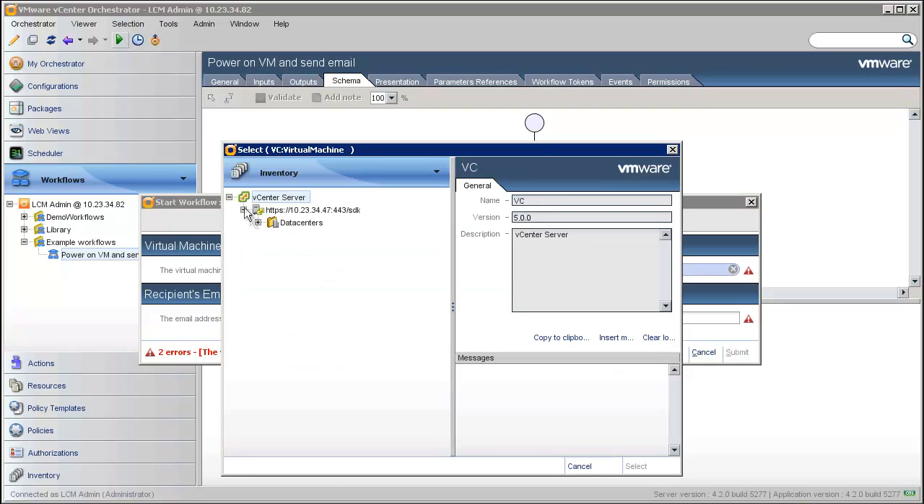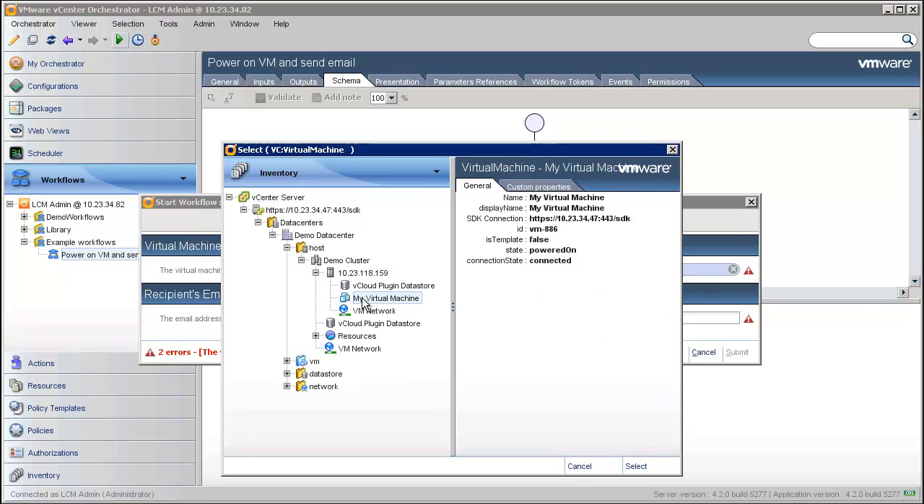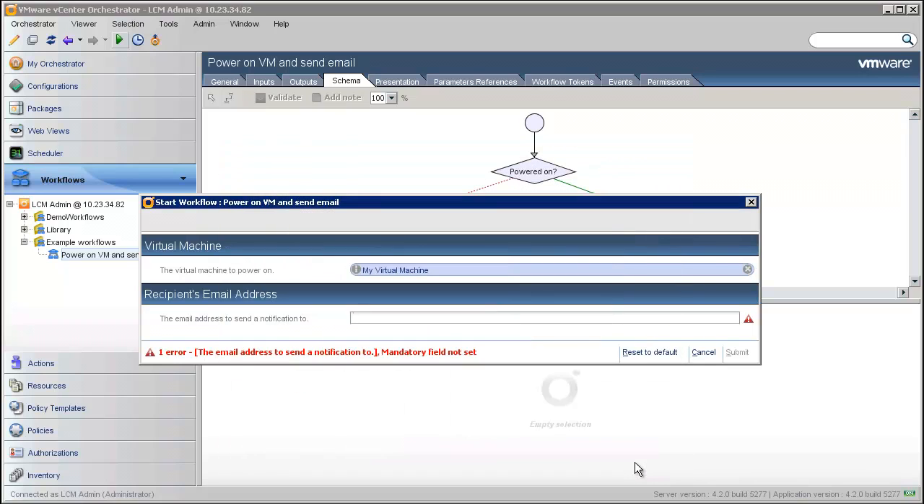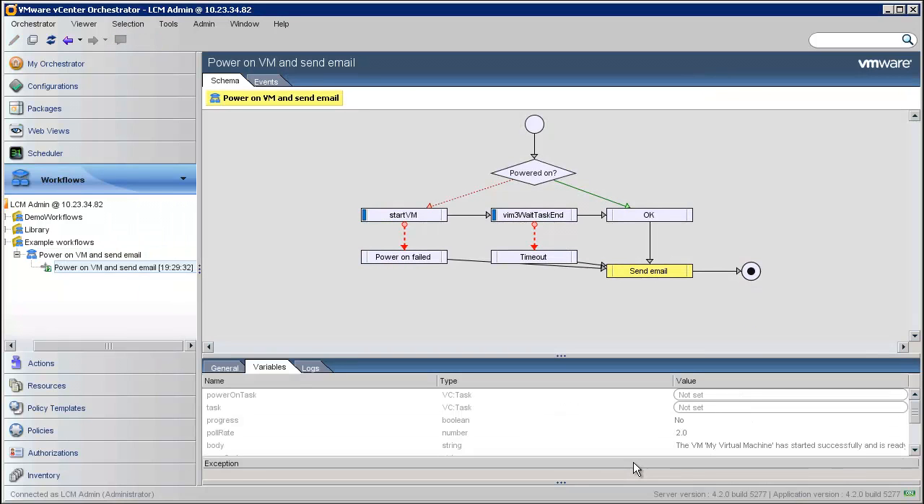You see a workflow token created that you can use to follow the progress of the workflow as it runs. Congratulations, you developed your first vCenter Orchestrator workflow successfully.